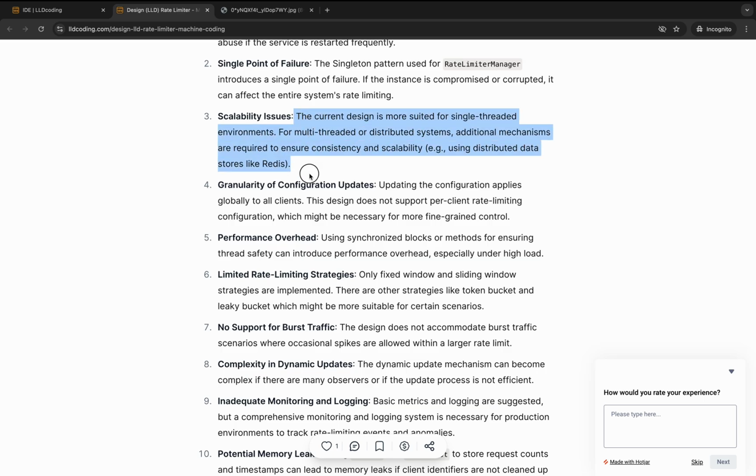Okay, so again, the scalability issue is that this current design is more suited for single-threaded use. For example, this current code will not work in a distributed system where we have multiple servers. As I mentioned in the beginning, this is not for a distributed system because we have a centralized system right now. If requests go to different servers, there is no way we can calculate it correctly unless we add more components to it.